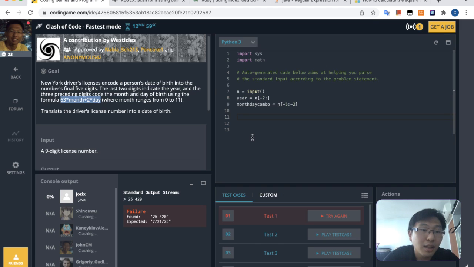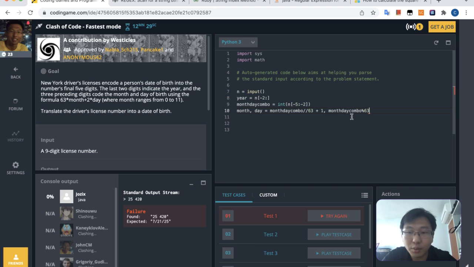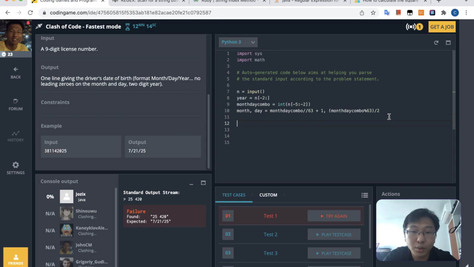So 63 times month plus 2 times day. So basically we need to divide by 63. Month and day from the month day combo: if I divide by 63, that will be the month plus 1, because months are from 1 to 12, and the day will be month day combo percent 63, which will give me the 2 times day part. The day is up to 31, so 63 will always be the highest, so we can just do month day combo divided by 2, and that will be the day. Okay, so what we do now is we just print day, month, year, with a slash separation.